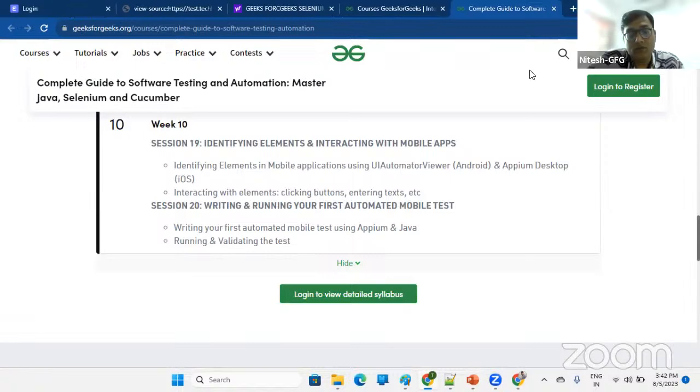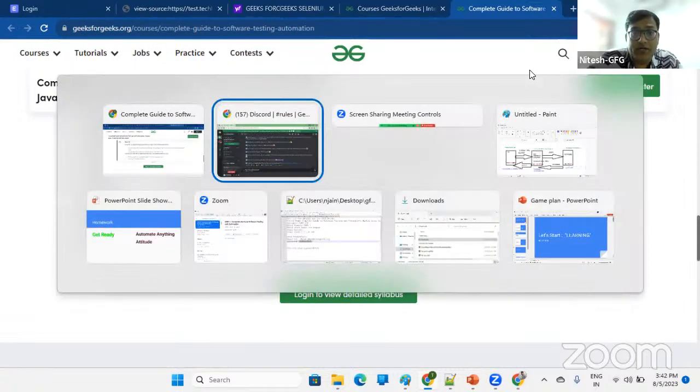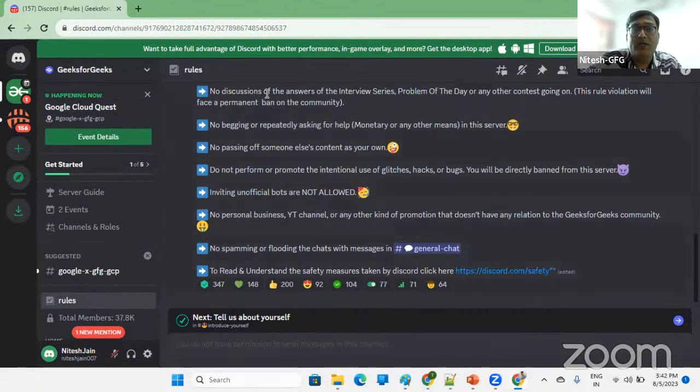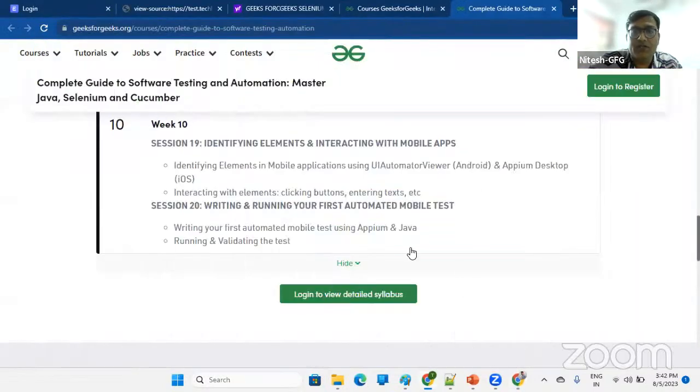Thanks for reminding me of this. Basically, there will be a Discord channel. Once you register and everything, our team will send you the invitation to come to the Discord, and there will be proper discussion about what is happening, homework, challenges, everything, solutions. Fine.